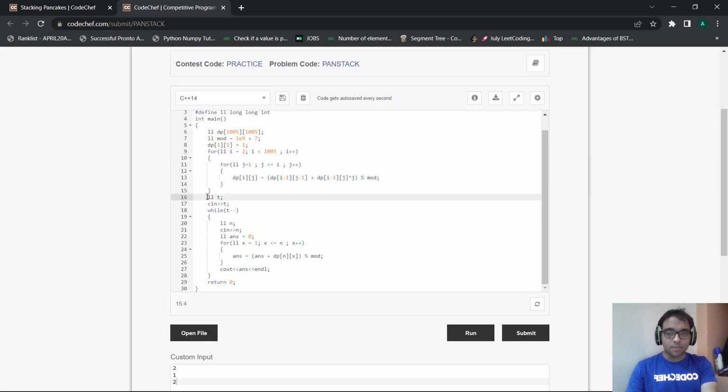After that, your answer becomes simple. You just input the number of test cases. For each test case, you input n according to the input format and initialize your answer as 0. Then your answer for arranging up to n stacks becomes nothing but dp of n comma x for all the values from 1 to n. This I also discussed in the approach section: the number of ways to arrange n stacks is n stacks with the maximum radius of 1, n stacks with the maximum radius of 2, n stacks with the maximum radius of 3, and so on. And you can output your answer for each of the test cases.